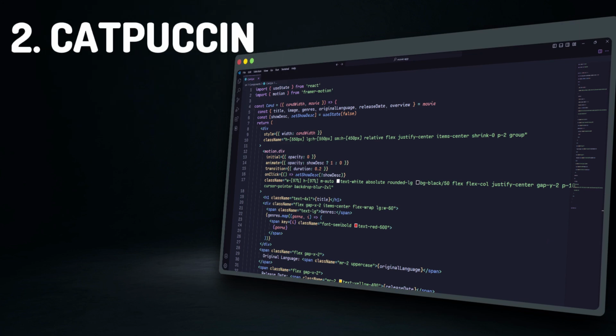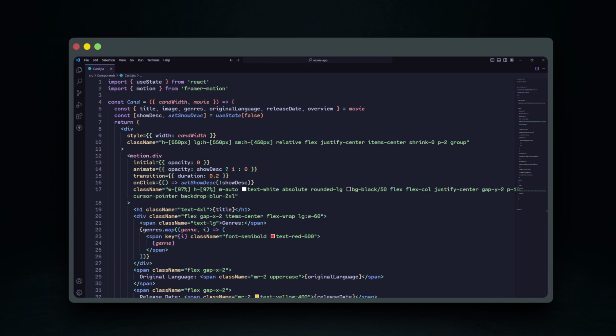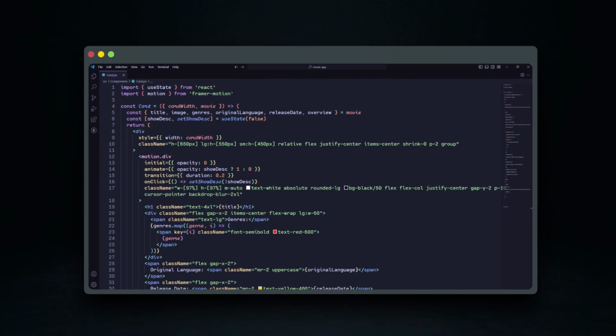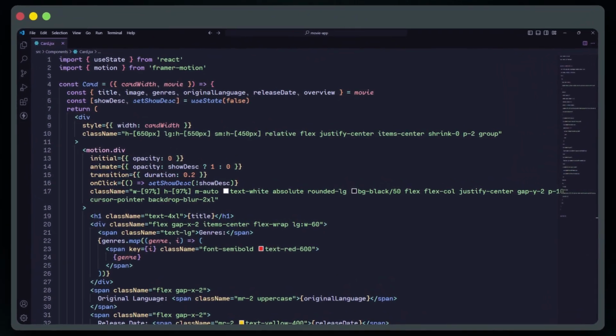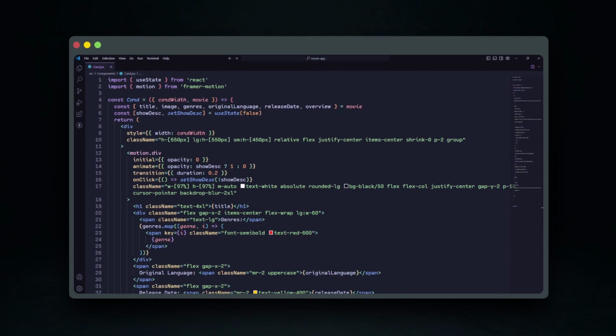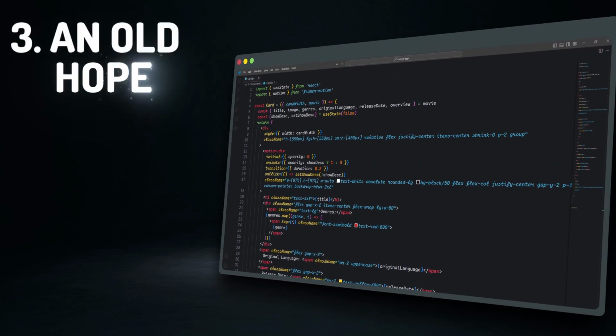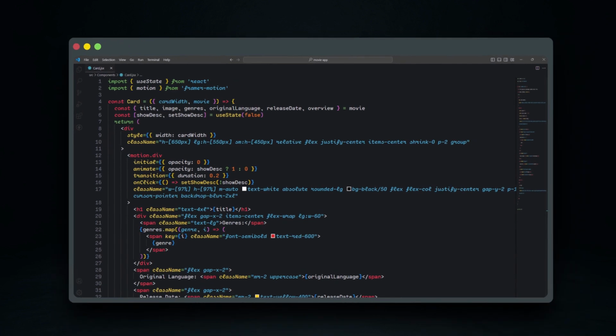The second theme is Cat Puccin, a warm and inviting theme with a unique mix of pastel colors and a dark background. It stands out for its smooth and soft color tones, creating a cozy coding experience. The theme uses subtle greens, blues, and purples to differentiate syntax elements, making your code easy to follow while maintaining an aesthetically pleasing look.